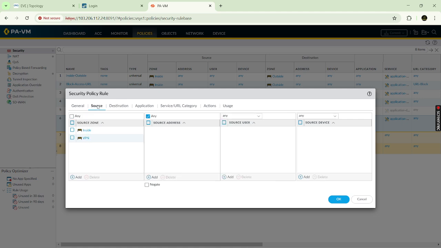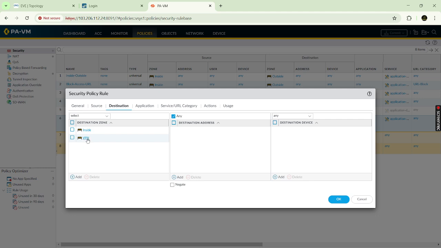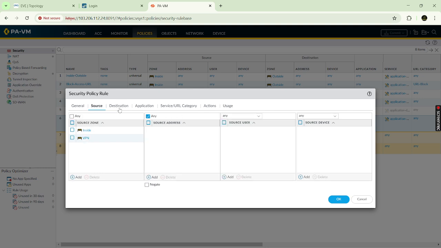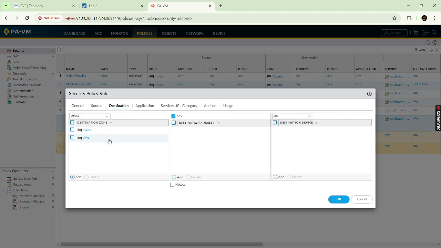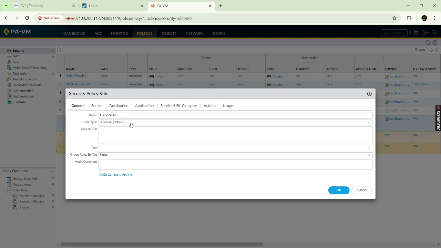So how this rule works is, whatever traffic is coming from inside to VPN, or VPN to inside, or inside to inside, or VPN to VPN, this rule will work like this. We can call it a default rule, a universal rule.